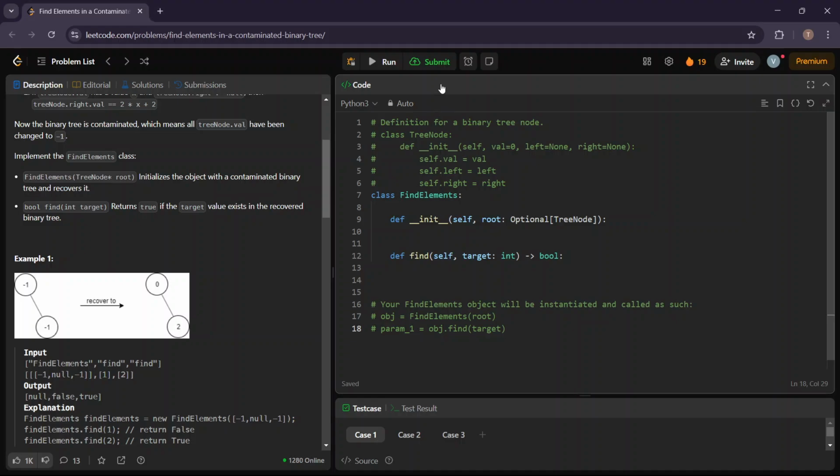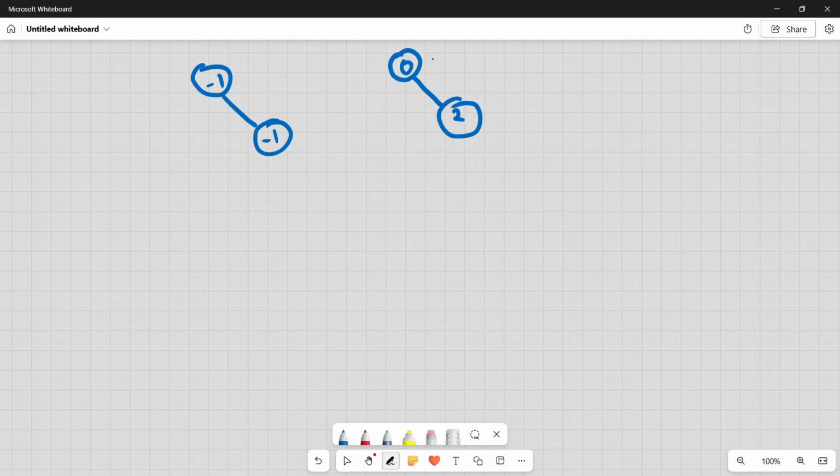Now we are told to find if the value 1 is present. So we are given the value 1 and we have to return a boolean. So we check in the binary tree, the 1 is not present, so we can return false here. And again we are told to check if there is a 2 present in the binary tree. There is a 2 present, so we return true.